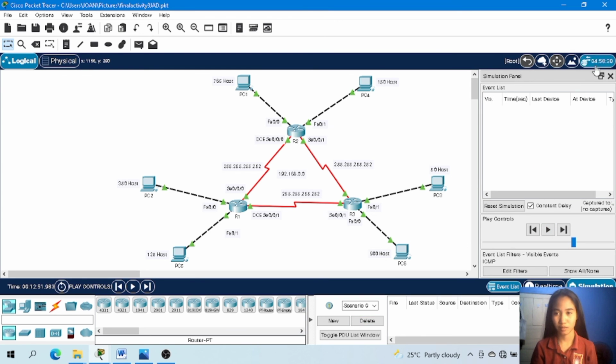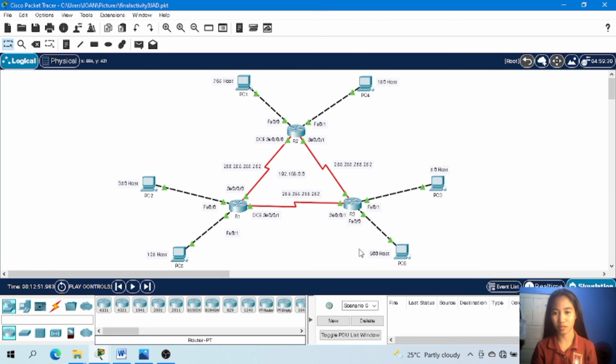So, that's how to configure in Packet Tracer. That's all. Thank you.